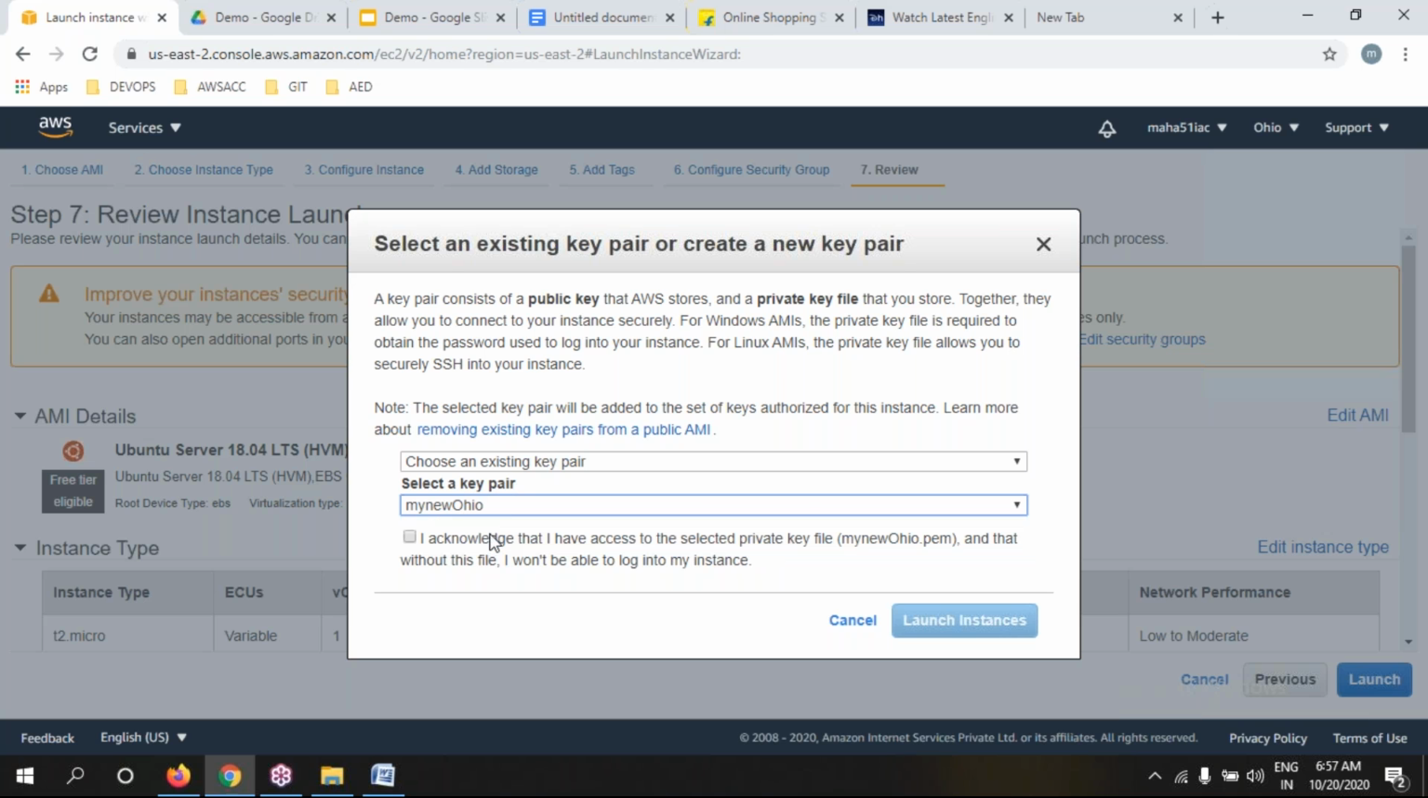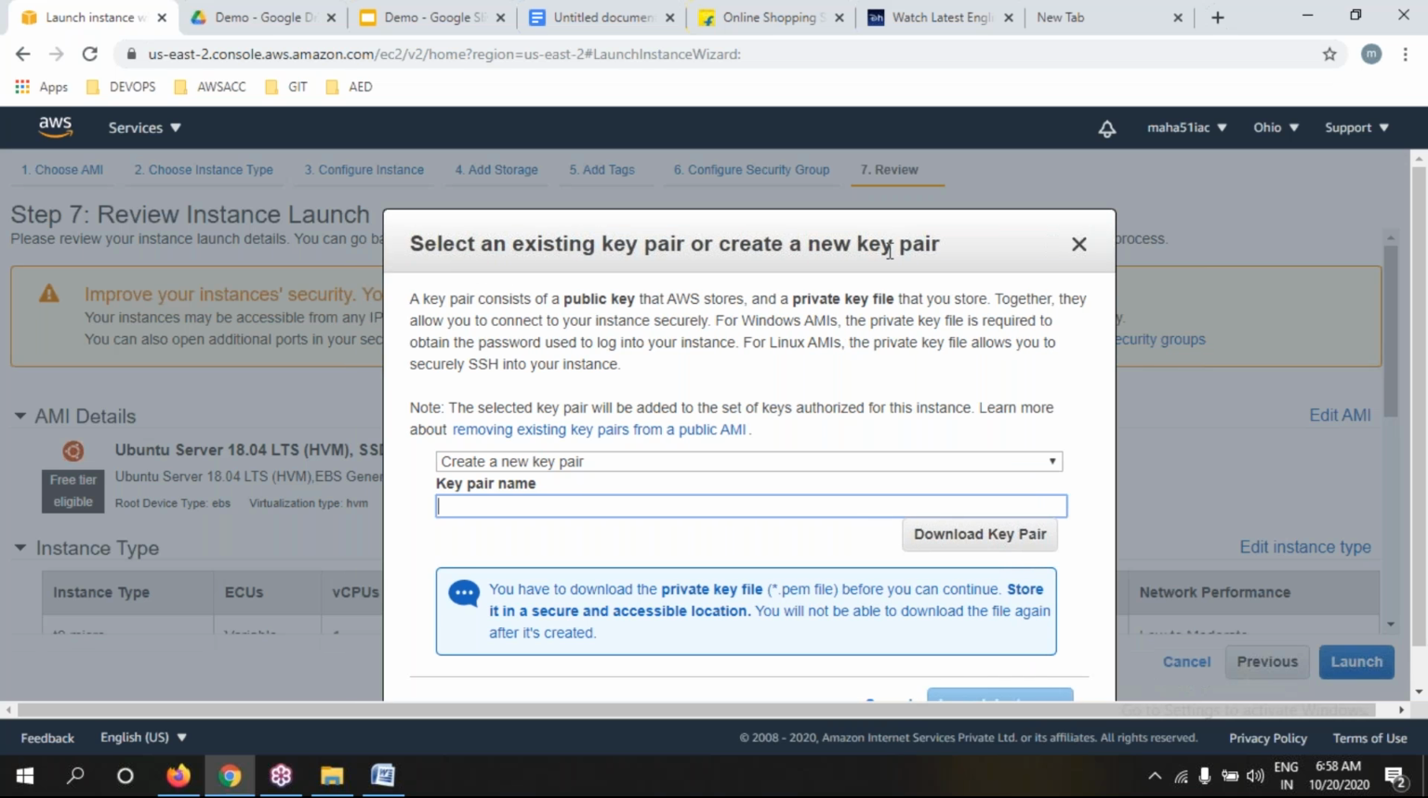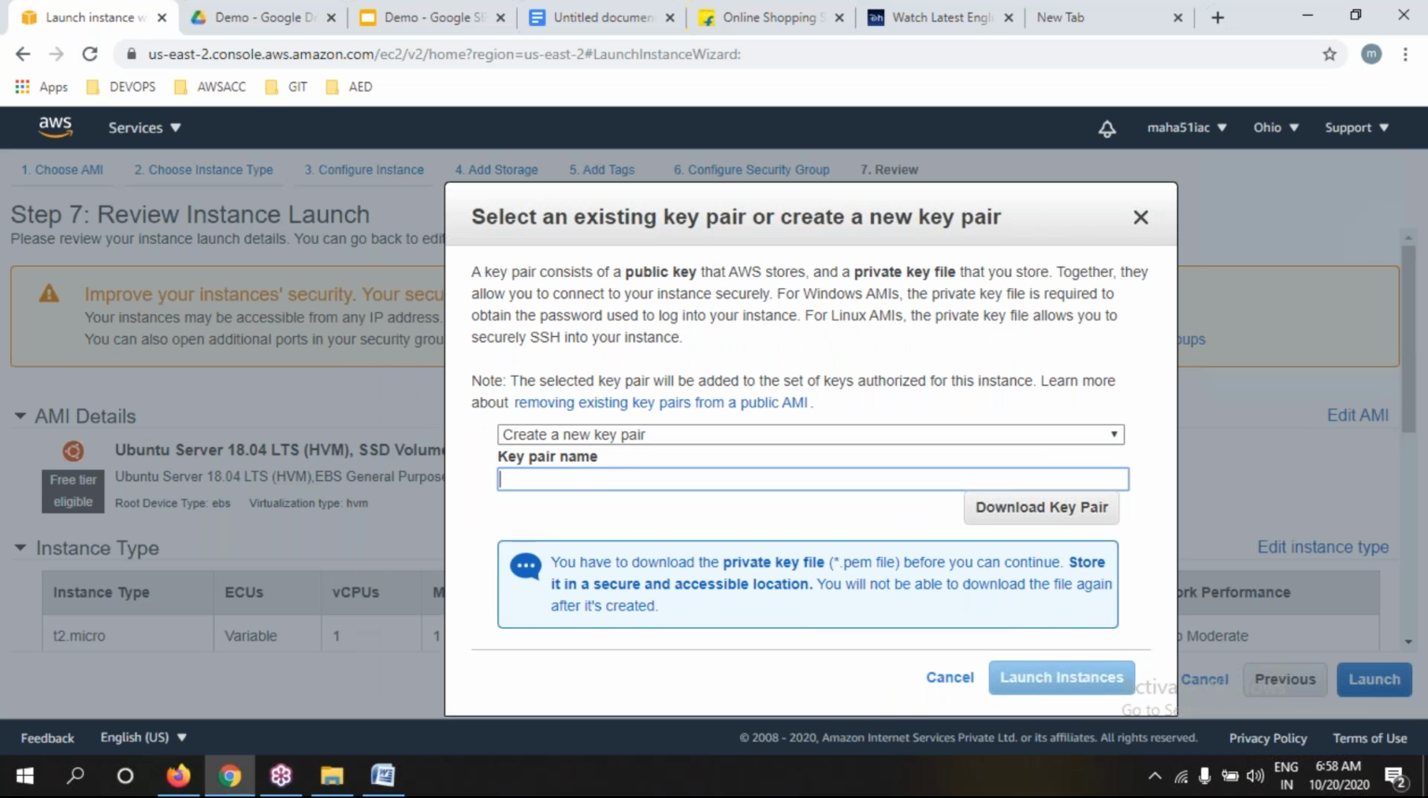So let me use an existing PEM file, or else let me create a new PEM file. What is the PEM file? What is a key pair? For example, in any operating system we can log in by using a username and password. But AWS is providing not only username and password, we can log in by using keys. We're going to be generating a key pair.